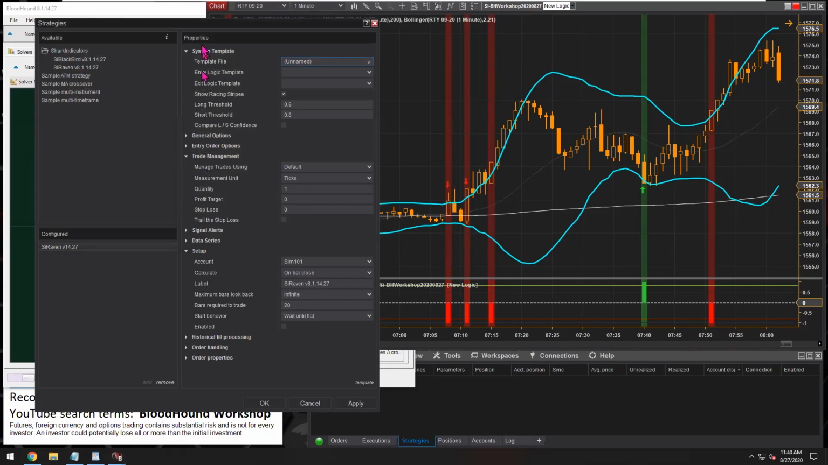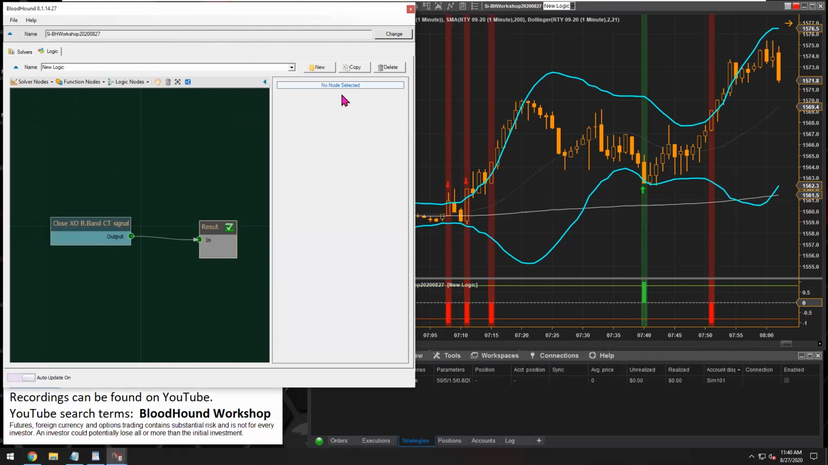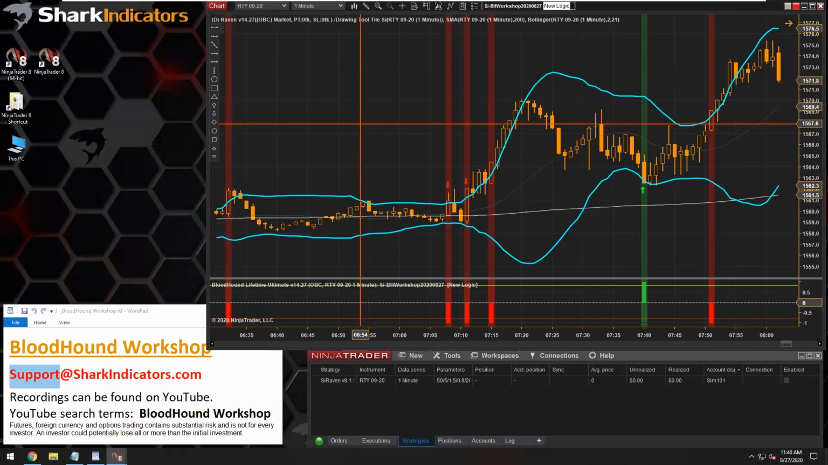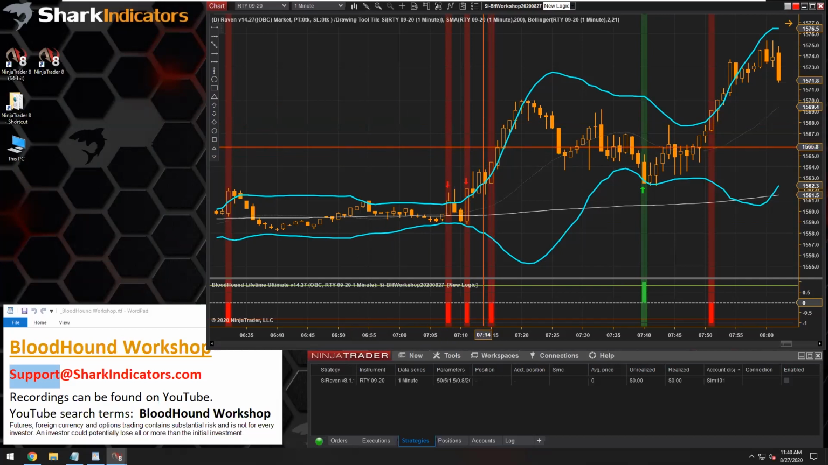Hold on. I actually need to close BloodHound first to save this back to the file. None of this work has been saved back to the file yet because I haven't closed BloodHound. As soon as I close it, it's going to save these signals, all this work, back to the file.